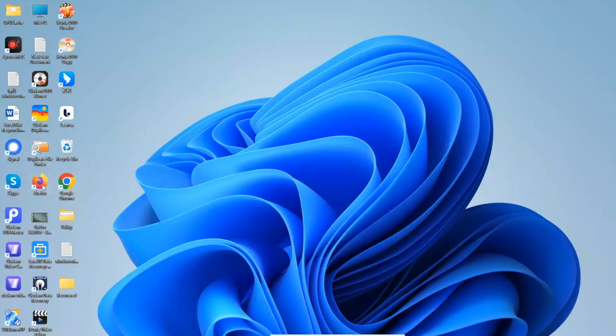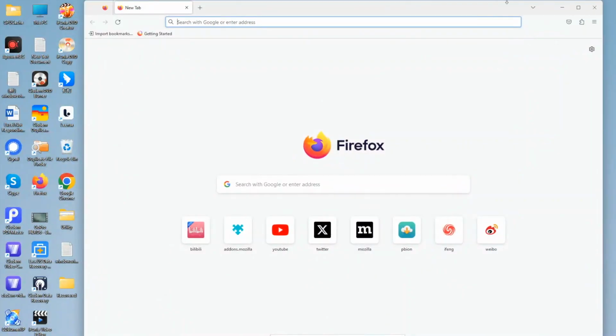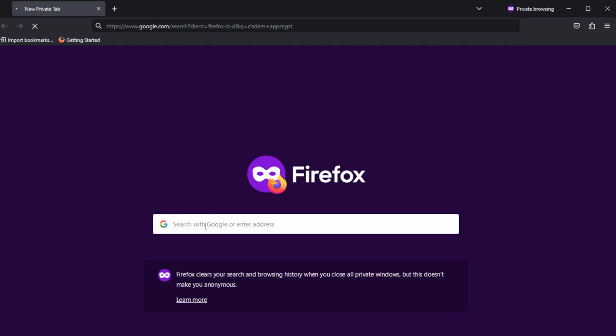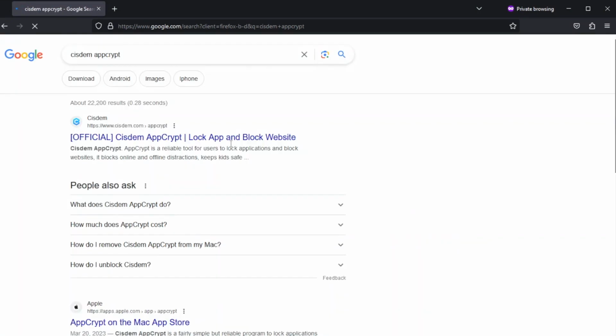In this video, I will show you how to password protect browser Chrome, Firefox, Edge, and more on computer. First, go to web browser and type System AppCrypt, press enter. Go to the official site.